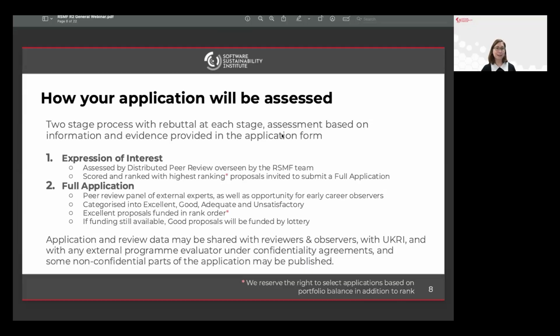Your application will be assessed in a two-stage process, similarly to the first round. So there is the expression of interest that is running at the moment, and the selected proposals from there will be invited to submit a full application. At each of these stages, there will be a rebuttal step embedded in the whole assessment process.